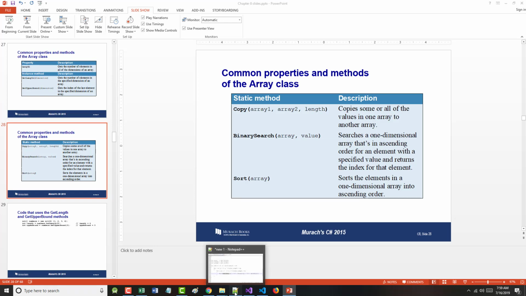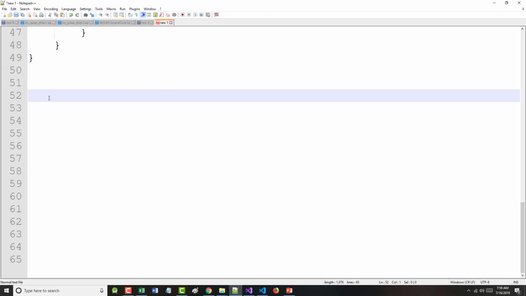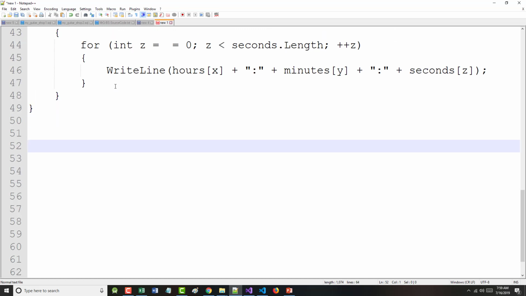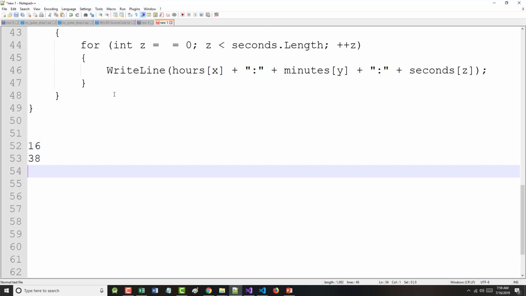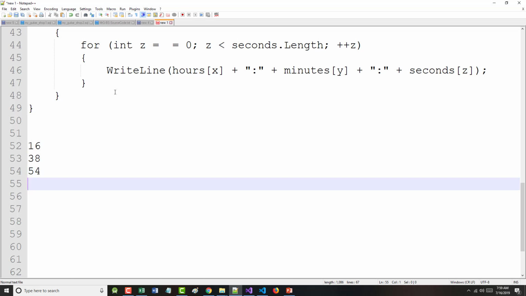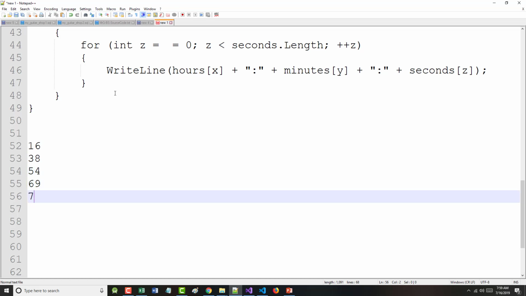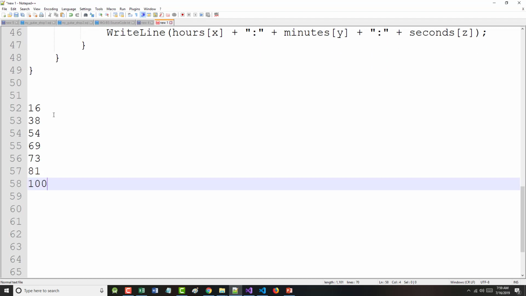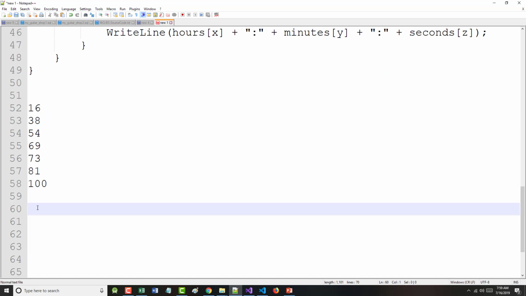I'm going to just throw 7 numbers up here. They will be in order. 16, 38, 54, 69, 73, 81, 100. So let's say these represent these test scores of 7 students. And I want to know, is there anybody that got, I don't know, a 50? Okay? Now you and I can look at it and say no.